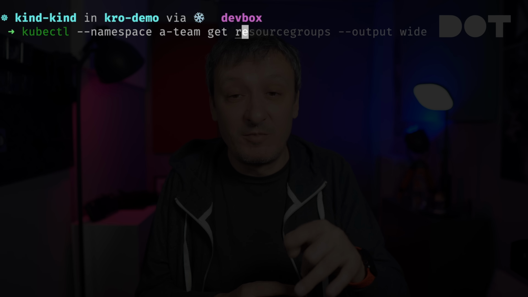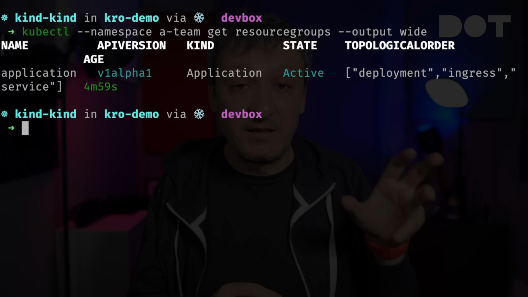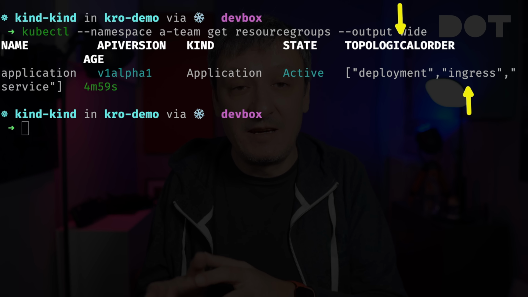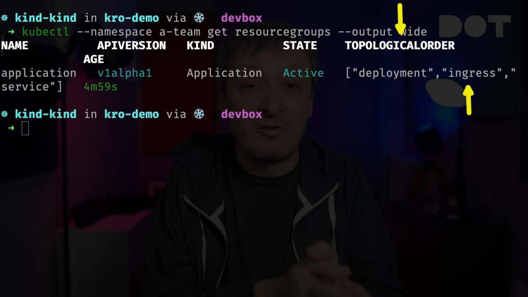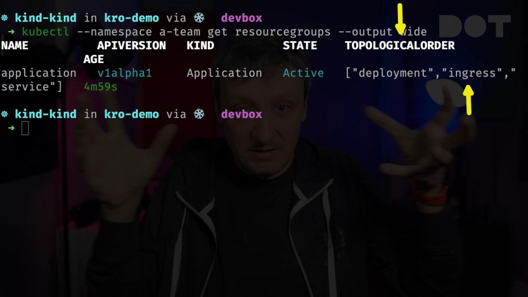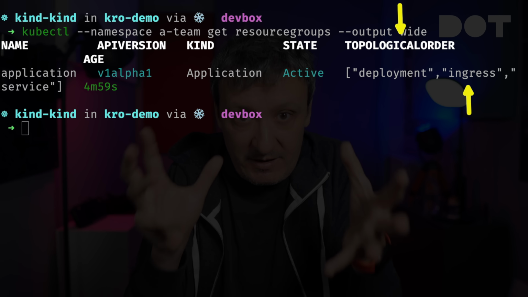We can see that the topological order now shows ingress as one of the resources that will be composed. We extended the number of resources that will be gathered, put together. And that's great, that's amazing.